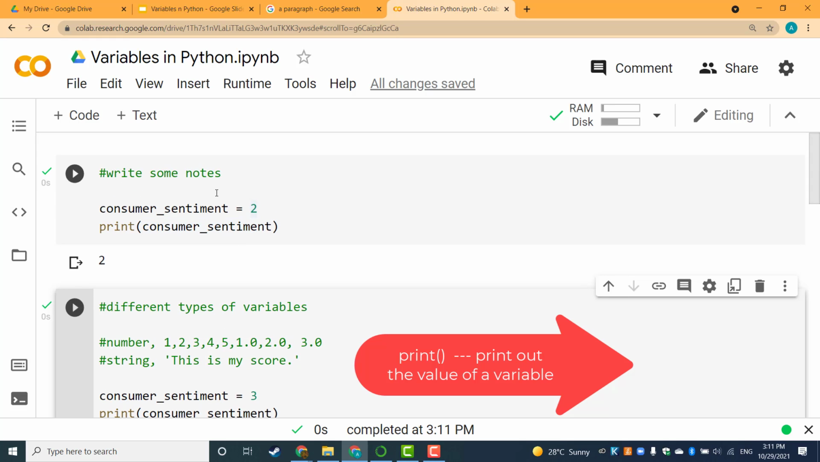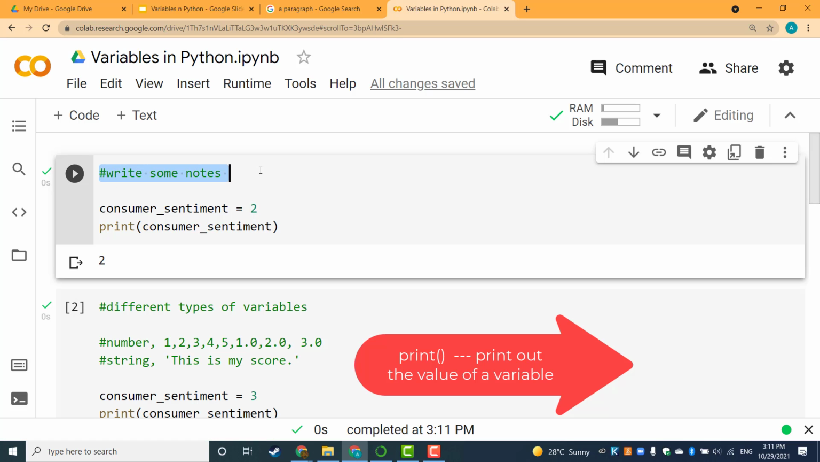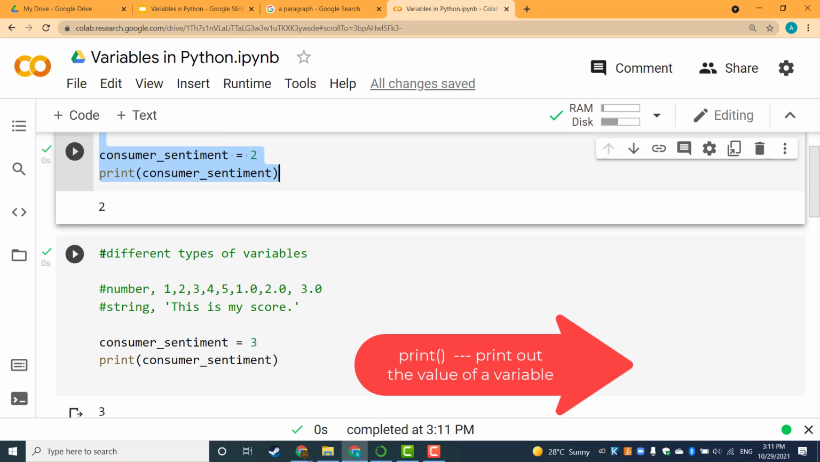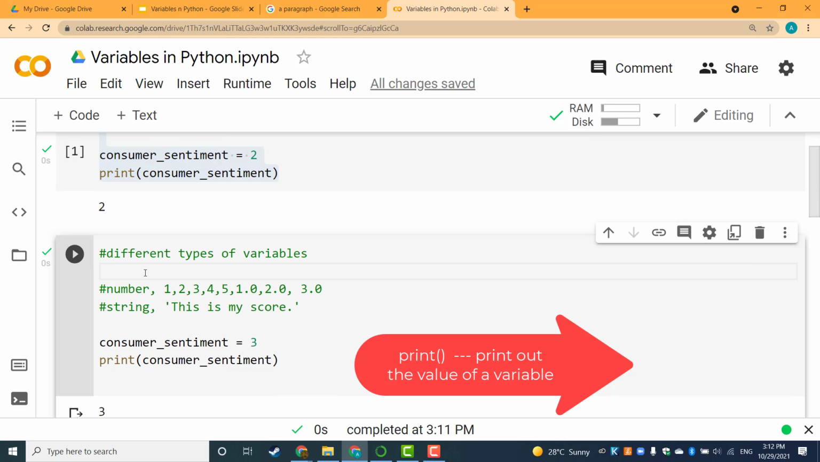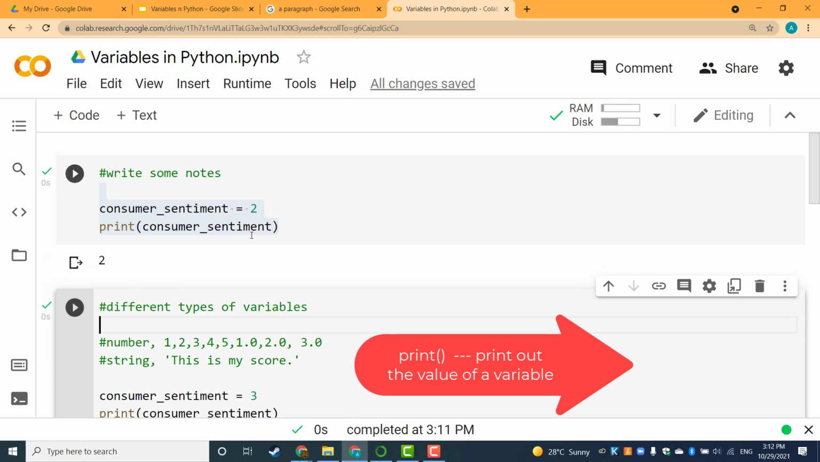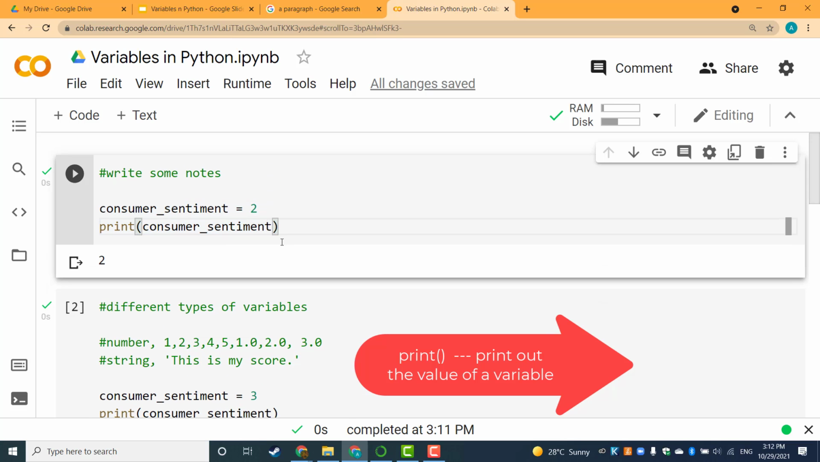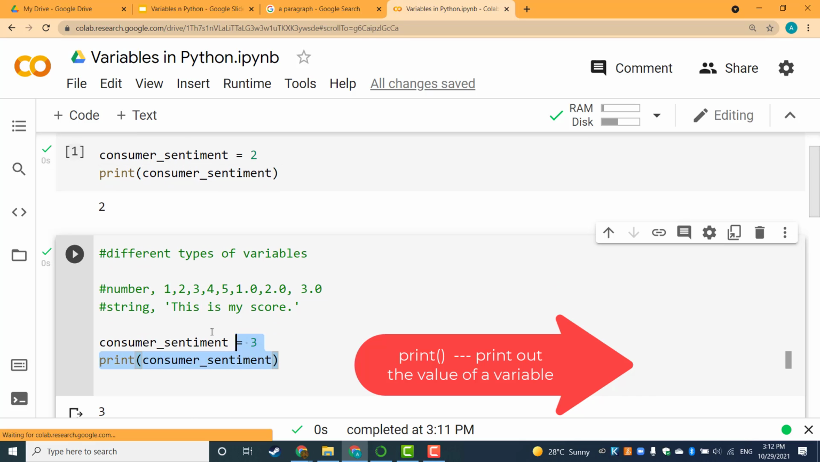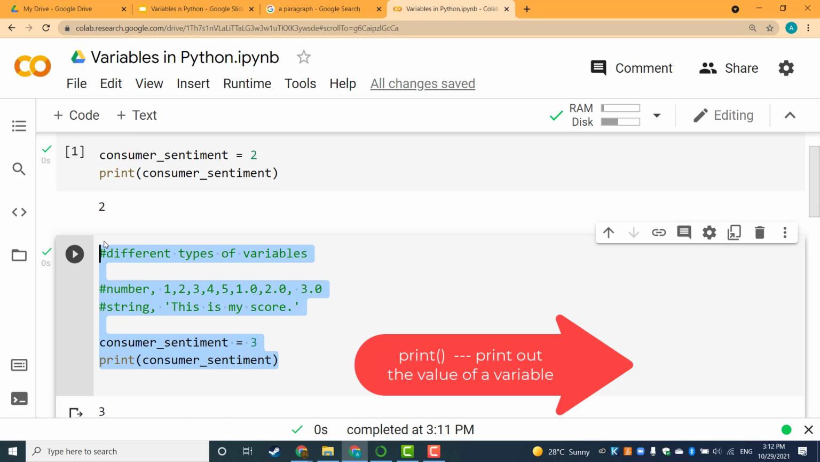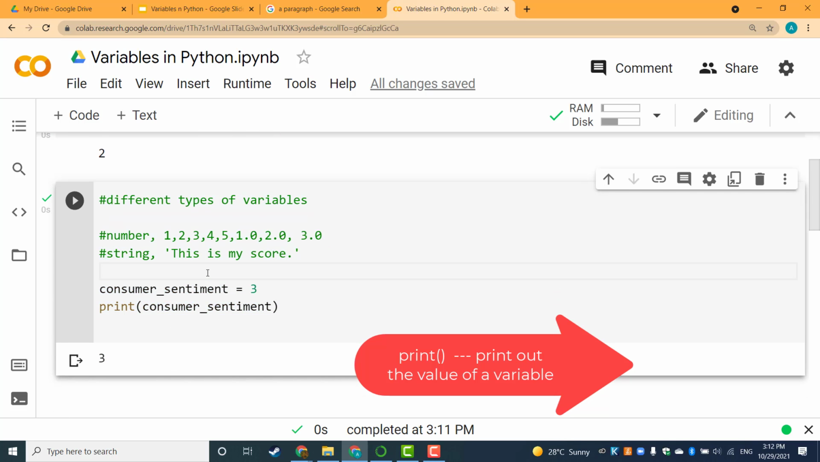Even though you see two separate cells in my editor, when Python reads these cells, it starts from the first line, the second line, third line, fourth line, and then reads the lines in the second cell. So everything is in a sequential fashion, and content in the previous cell will affect content in the later cell, and they are together. So please keep that in mind. Okay, so I can assign a different value to this consumer sentiment variable.